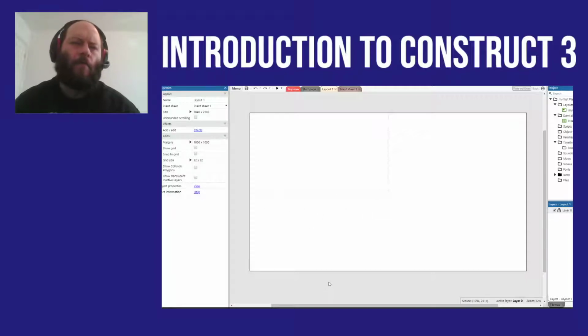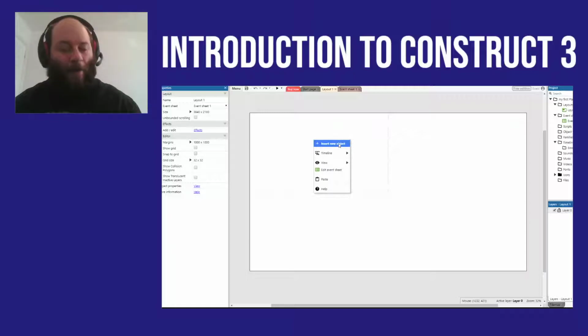So let's work through the process of getting it so that we can have a character that can stand on a piece of ground and can move around. So first things first, let's make a character. So we're going to right click on the workspace, and that'll bring up this menu. There we go. That's the word.